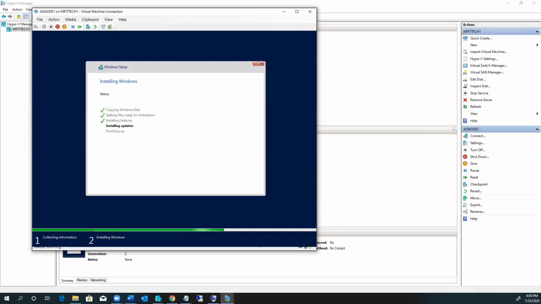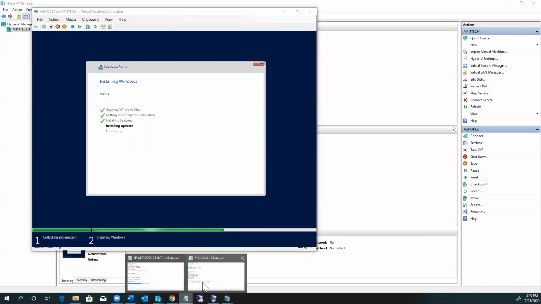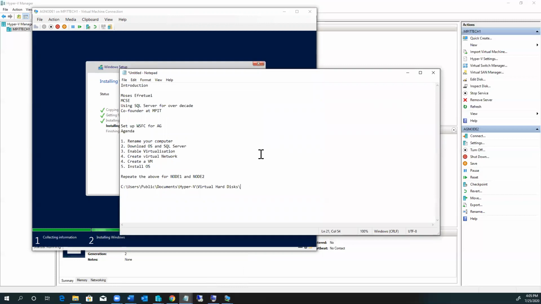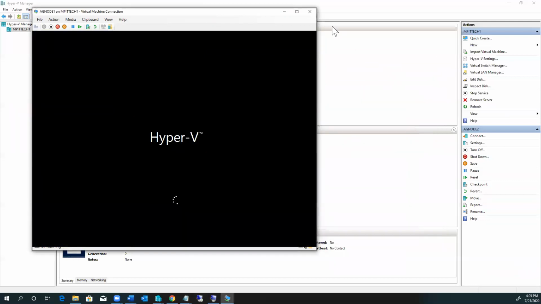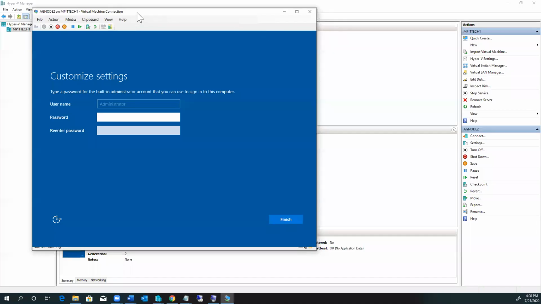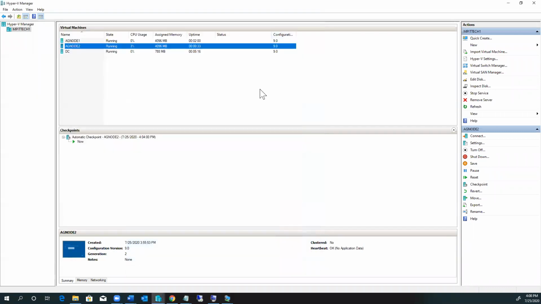All right, so let's flip back to our agenda to see the things that we have done. So we renamed the computer, downloaded OS and SQL Server, even though we've not used SQL Server yet, but I showed you how to do that. Enable virtualization, create virtual network. Not done that yet, we're gonna do that. Create a VM and install OS. Okay, all right. So before we move further, there's something that we must do.